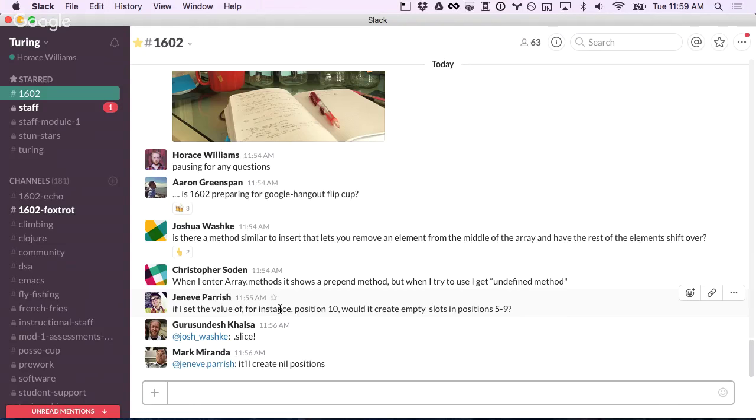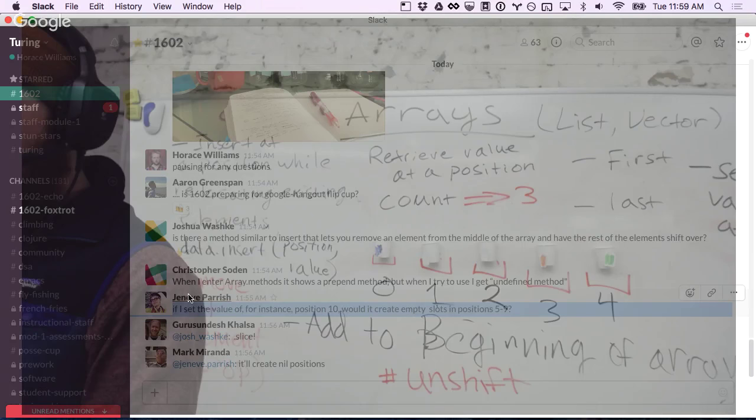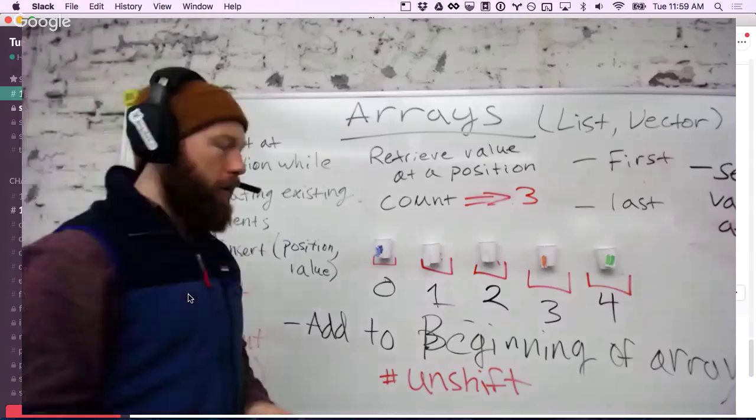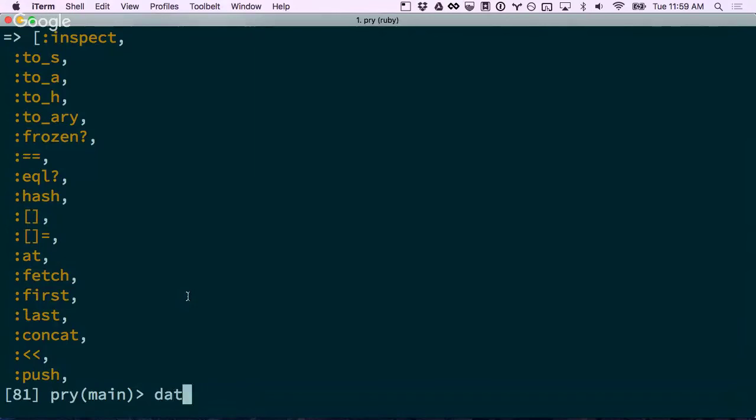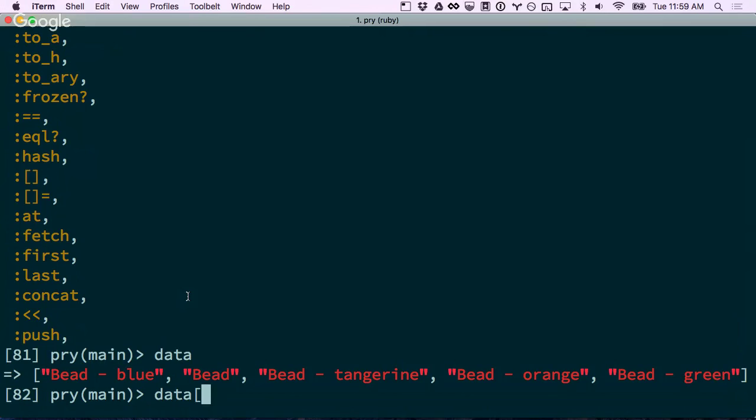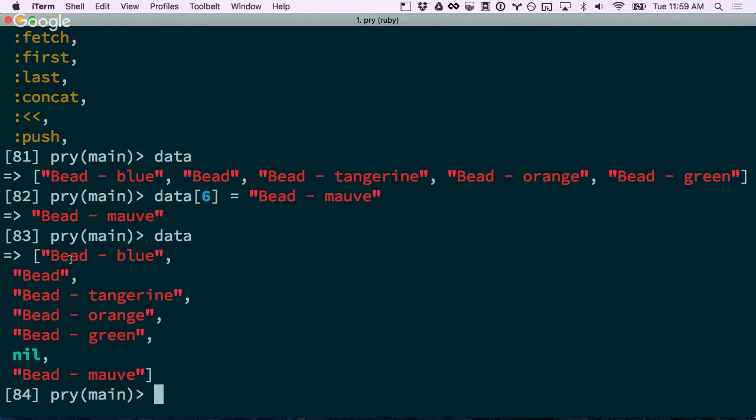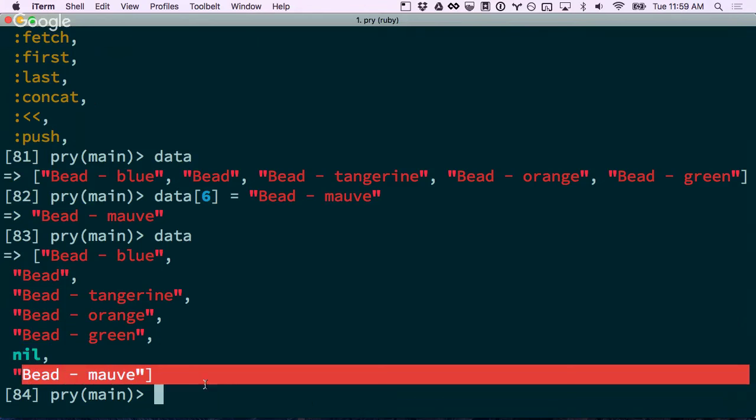If I set the value up at, for instance, position 10, yeah, that's actually a great question, Geneva. We didn't look at that example, but suppose I said data at position 9, or let's do 6, so I don't have to make so many cups. Equals, I don't know, mauve. Maybe we have a mauve bead. And if I look at my data now, notice that it filled. Here's 0, 1, 2, 3, 4, 5, 6. I inserted a mauve bead at position 6, and it filled an empty slot in between.